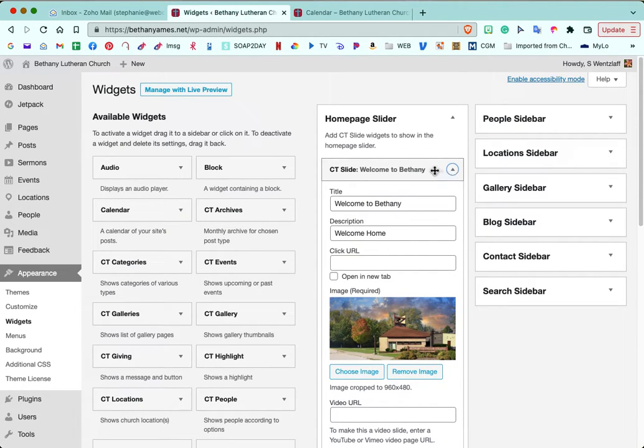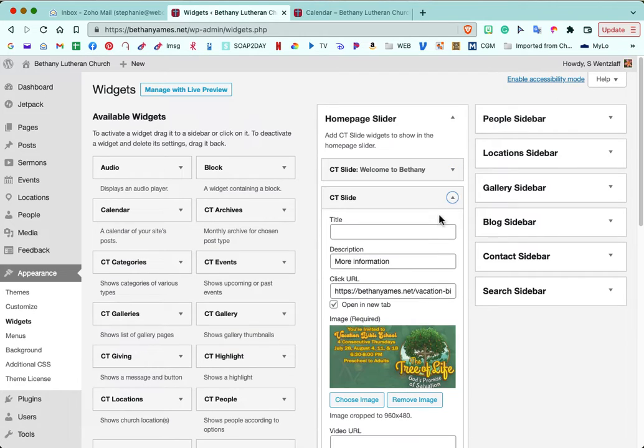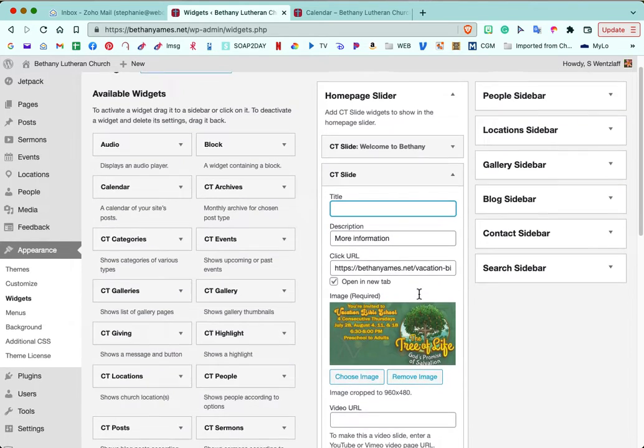One thing to keep in mind, now this one says Welcome to Bethany. It doesn't show it on here, but that comes across here, and the Welcome Home is underneath it smaller. If you notice on the VBS slide, I didn't put anything up here because when I did, it blocked part of this advertisement. So sometimes you don't really need to have a title. You don't have to have one. You don't have to have more information. You don't have to have a link. These are just different things that you can do.